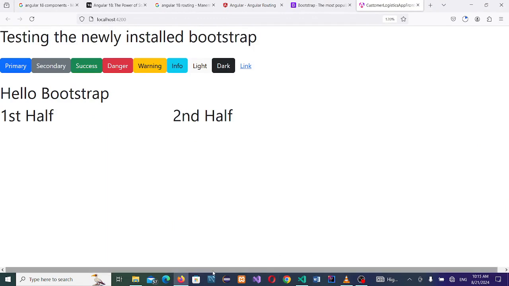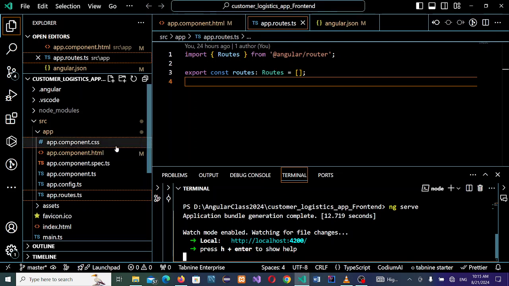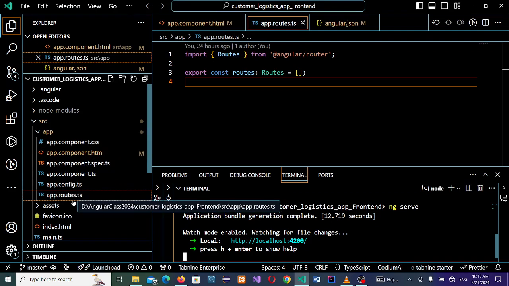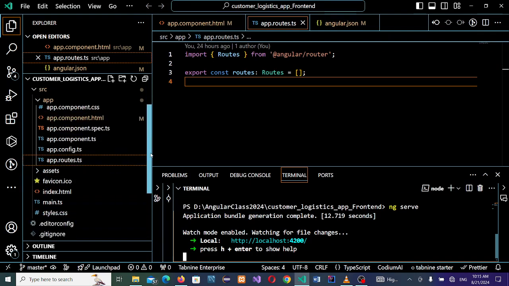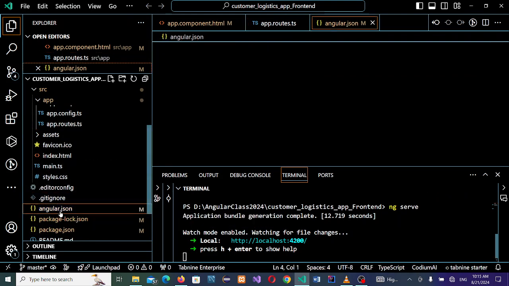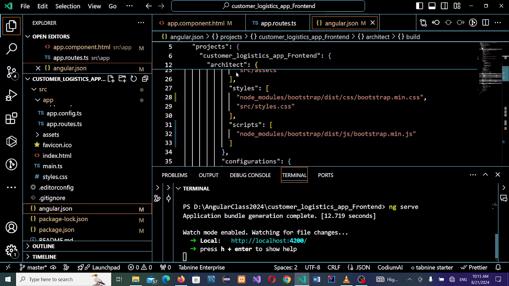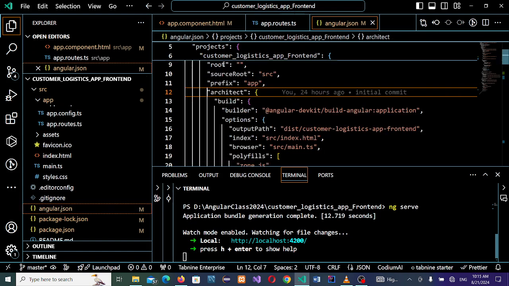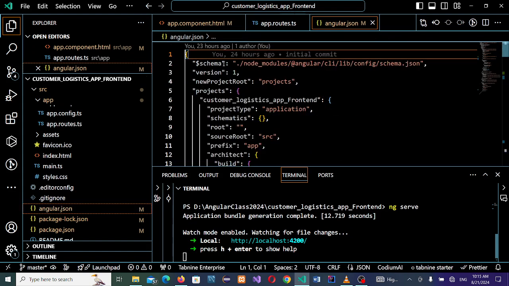Our Bootstrap installation was having a kind of problem, but later we understood that the installation was not done in the right place. So after installing Bootstrap from the terminal, you come to angular.js and then you search under the build.